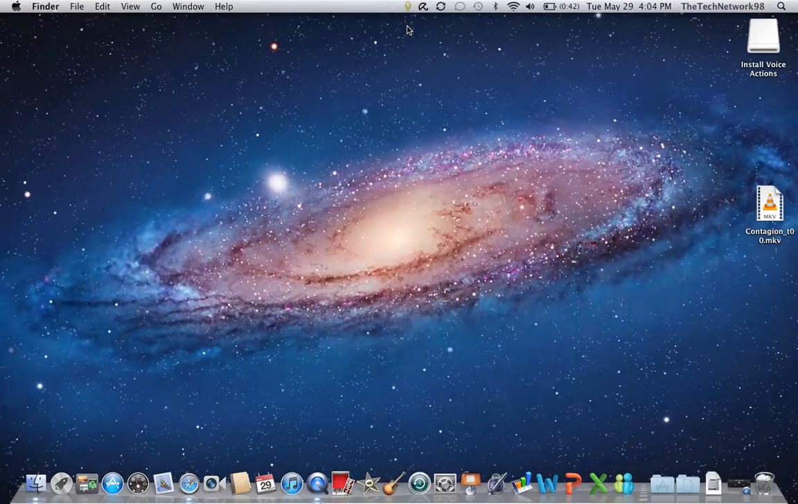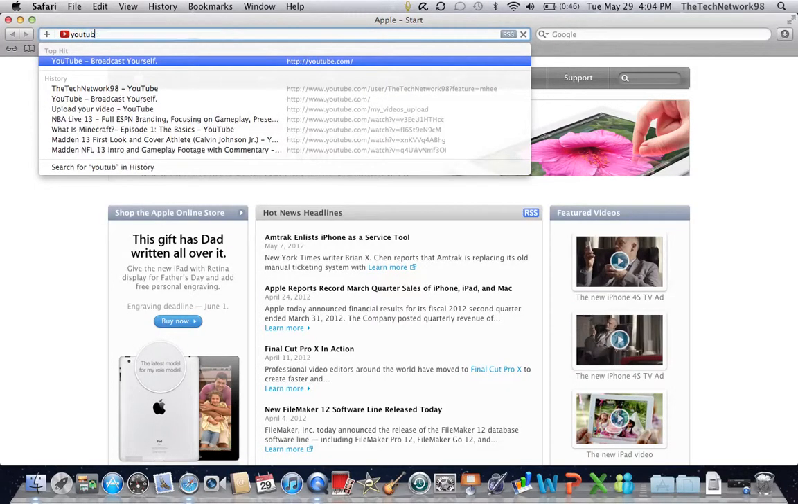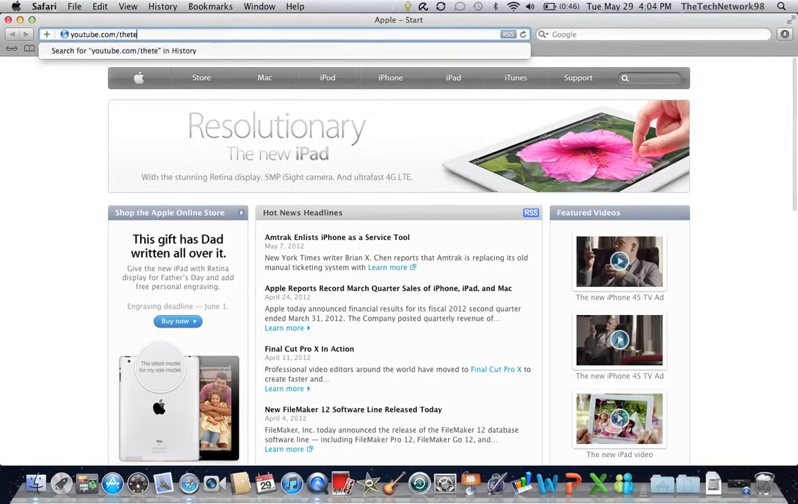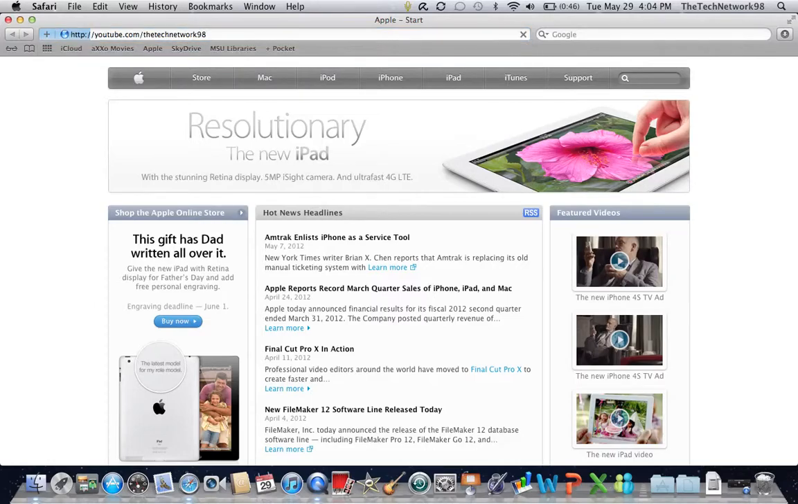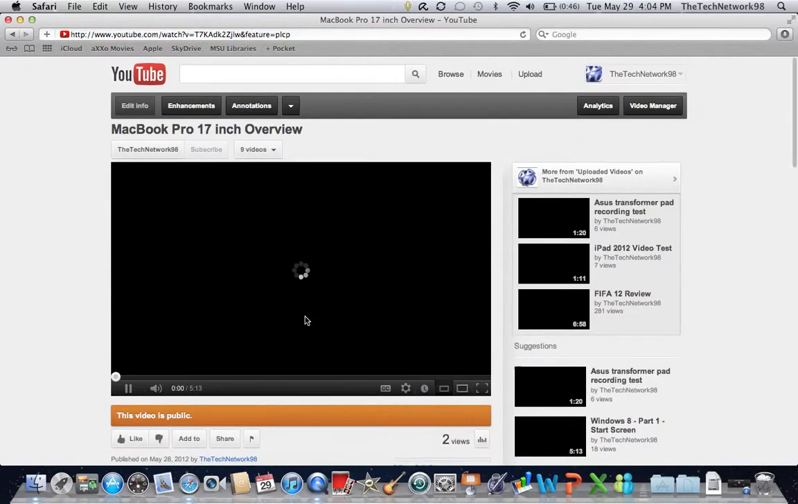Some of the new things in Mac 10.7 Lion. First off, multi-touch gestures on your trackpad for a laptop. Now, for example, I'm just going to open up a window here like Safari. I could do it anywhere, but I'll go to my channel here, show you my previous Mac video I did.